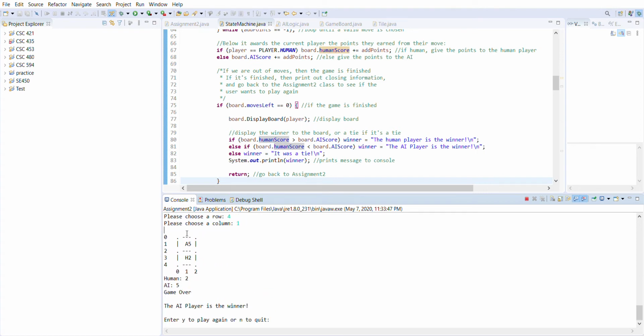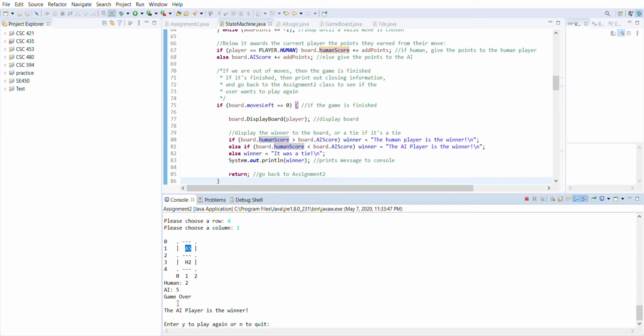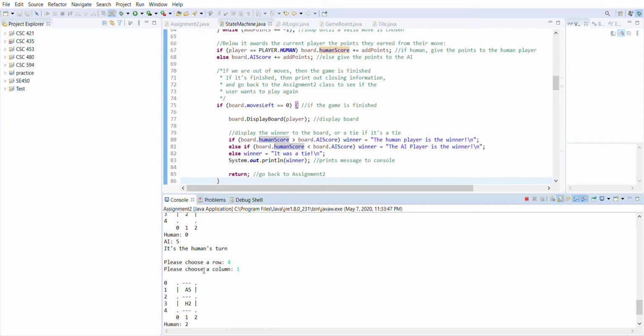Here we go. So I got this one for 2 points. AI got this one for 5 points. AI player is the winner. Again, score 2 to 5, game over.